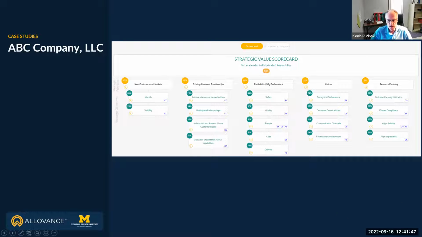I think what was not necessarily a surprise here, but it certainly confirmed or aligned with what they were thinking. You'll notice that the priority with the highest weight is new customers and markets. Well, of course, because their existing customers really weren't going to take them into the fabricated assembly area. They were going to have to go find new customers. So this aligned very well with what you probably would have thought, but it confirmed that was a critical area. And you'll notice under that, they need to identify new customers and markets. If they didn't do that, how are they going to move into that area?